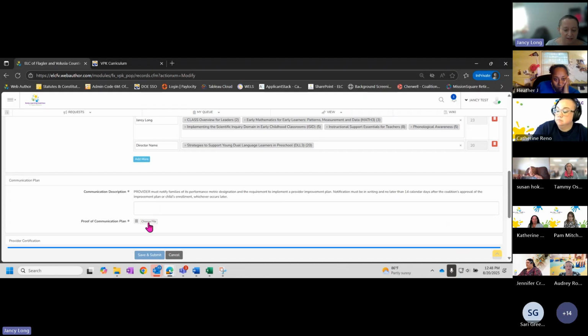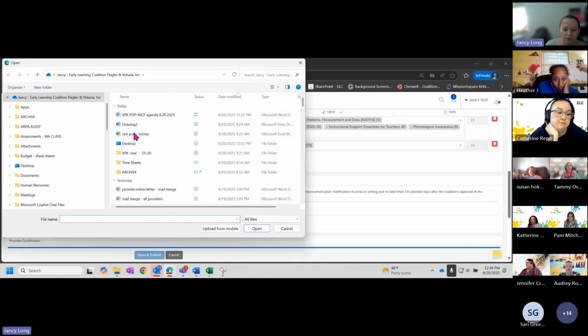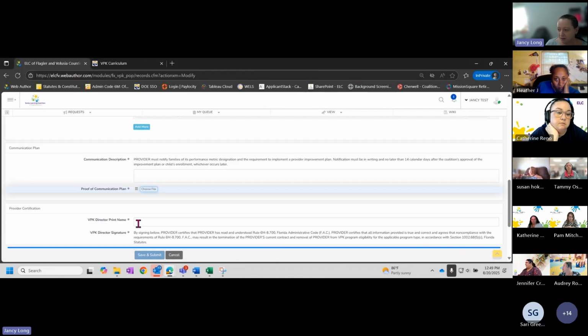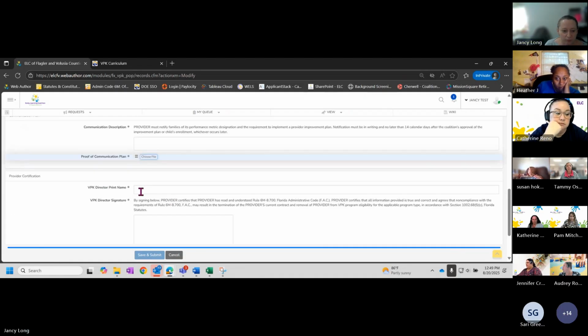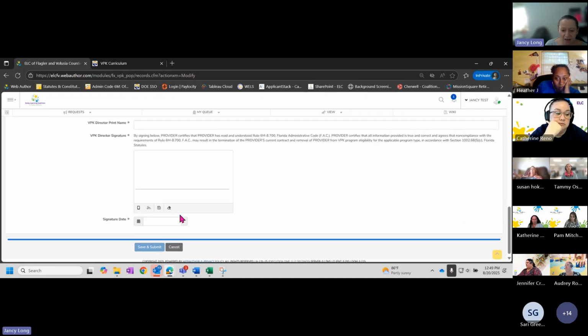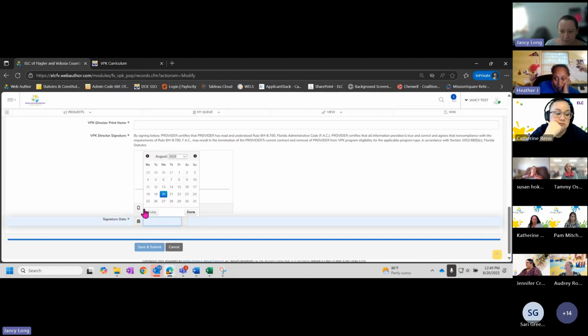And then we ask that you submit an attachment of that communication into the section here, and you'll just choose file and upload the document. Oh, it's already open, so I can't do that. So you'll actually upload the document, attach it here, and then submit it. Then you'll sign here, print your name, sign, and then save and submit.